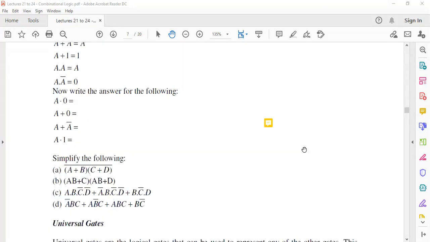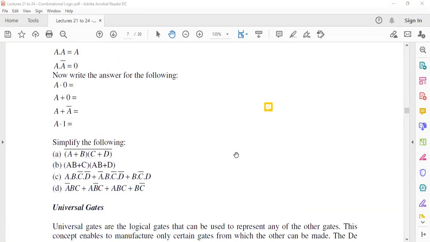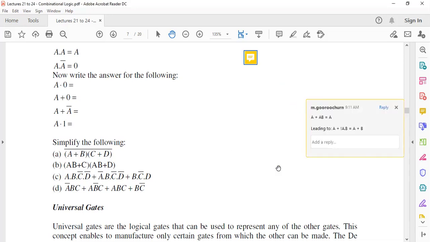Let's move ahead now and try to apply this to an example. Let's take the first two here, and then you can practice on the remaining two, which will be on your sheet. Let's take this one here and try to simplify this expression.